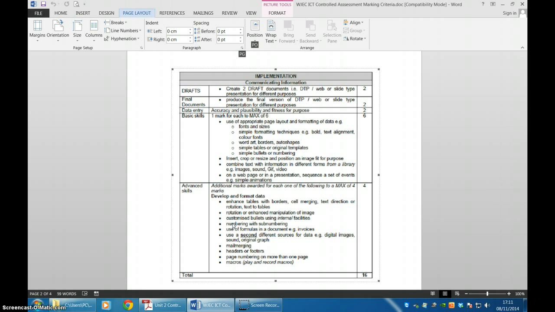Remember that everything you do here has got to be commented upon and annotated, and to support this work you really should look at the revision guide for the controlled assessment which I've given you, and read through the pages, round about pages 15, 16, 17 and 18.